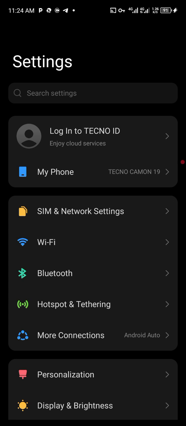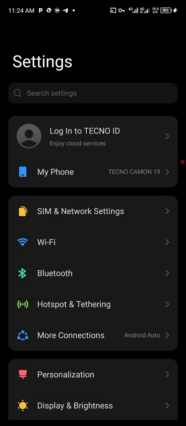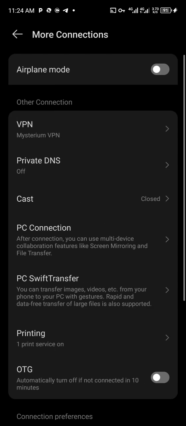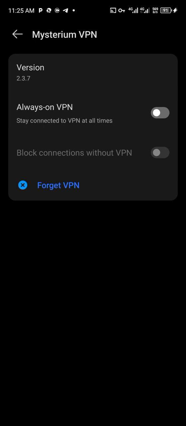You go to your phone setting, connection, more connection. You click on it, and on your phone setting you choose VPN. Like me now, you see VPN. I'll come to this VPN. In case you have other VPNs on your phone, they are going to show. But Mysterium VPN, you can see that it's connected. I'll click on this setting icon here. I will turn this on: Always on VPN. I'll turn on Block connection without VPN.